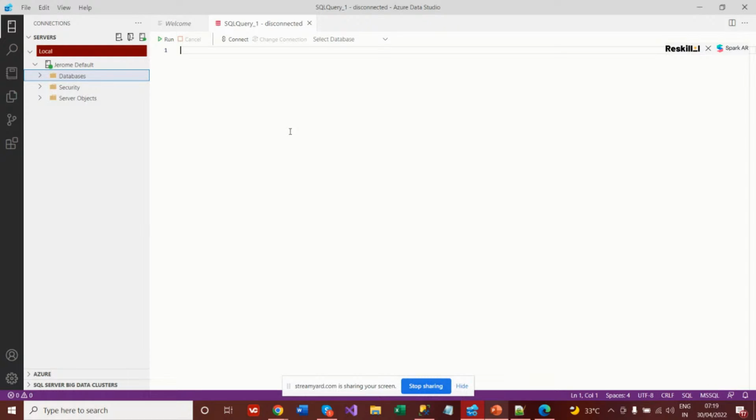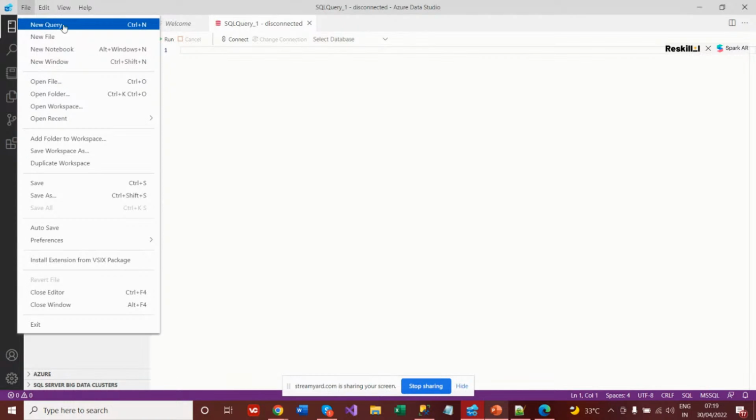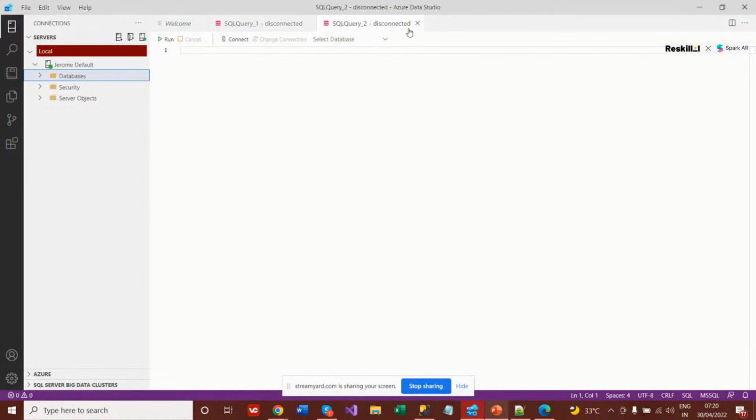Okay, so either you can use Control N to create a new file, a new query window, or you can use this one. From here you can use the same. So not to waste time, I have already worked on a few queries, so I will use the same to create the database.